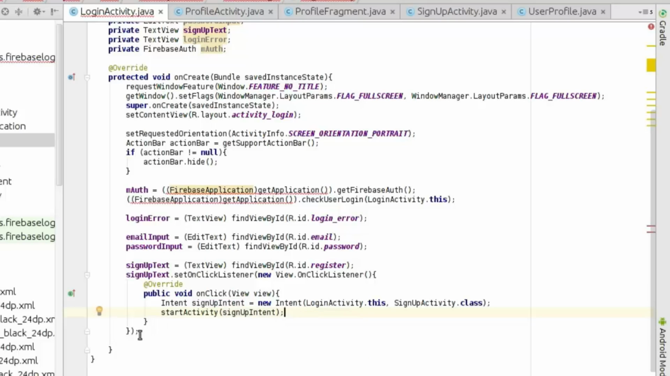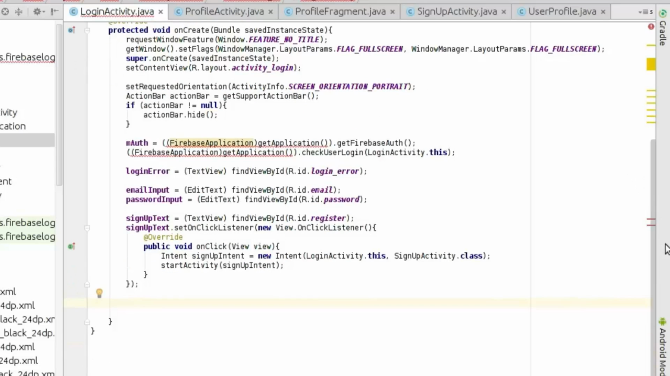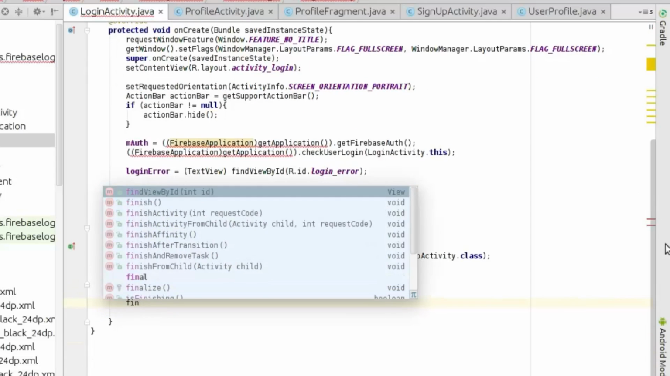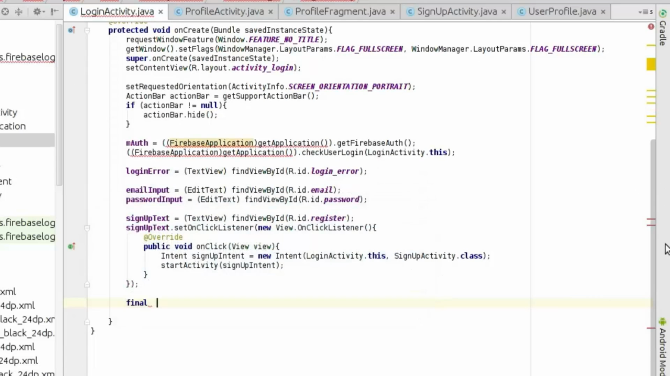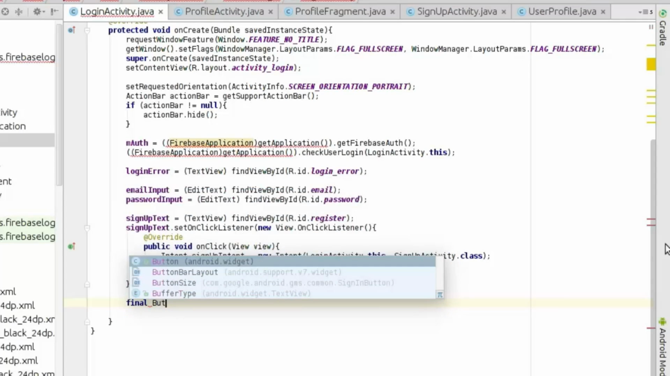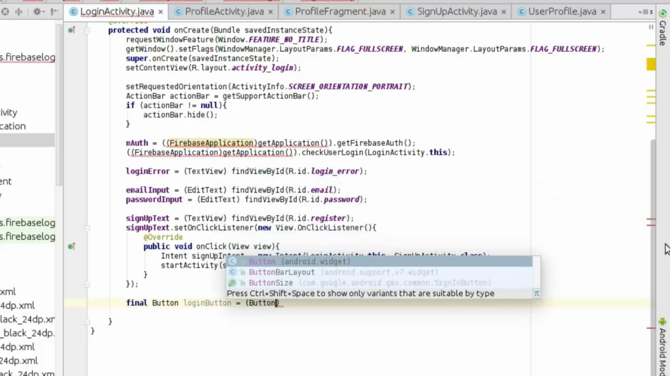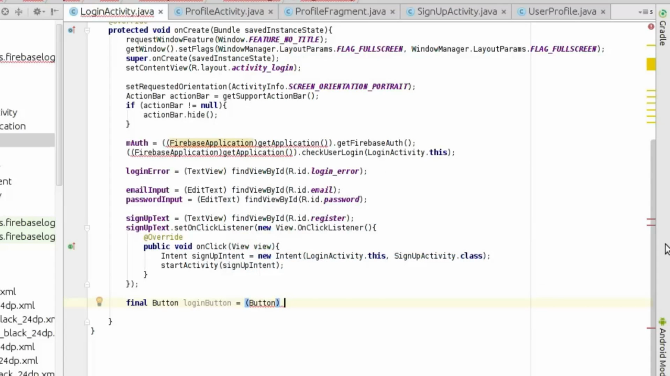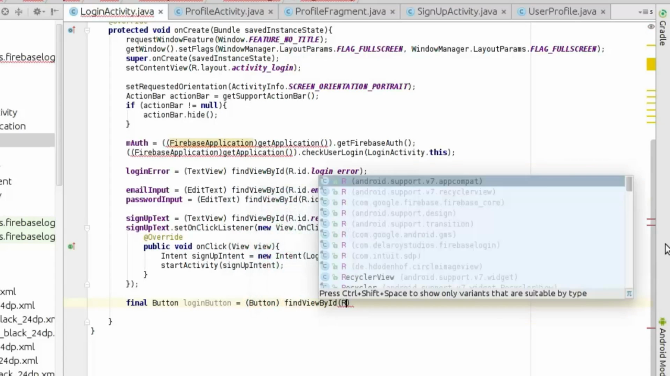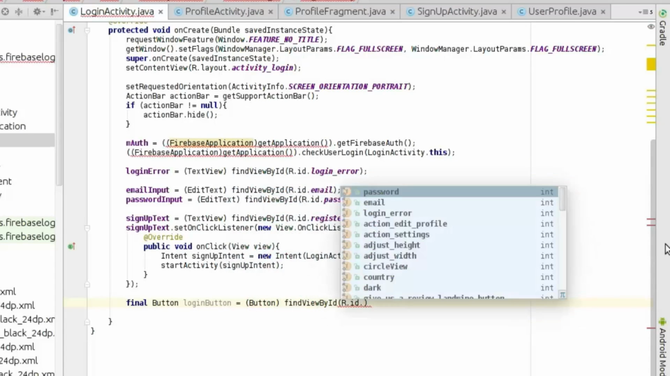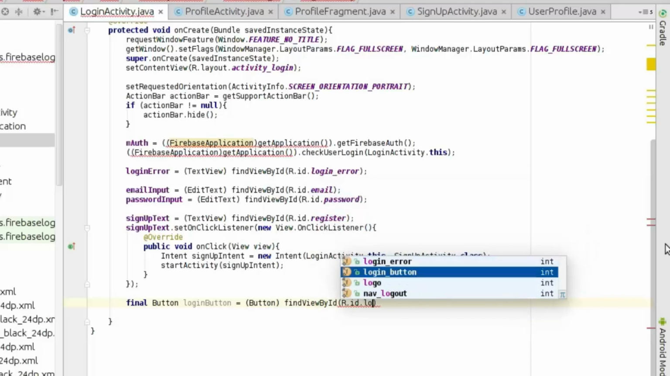Now we still need to get the button when logging in. It's a final button. Call it login button. Now we still need to get the value, so we cast that. Find view by ID, our ID, login button.